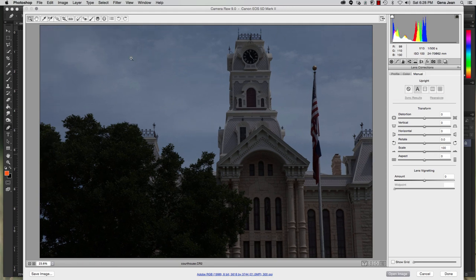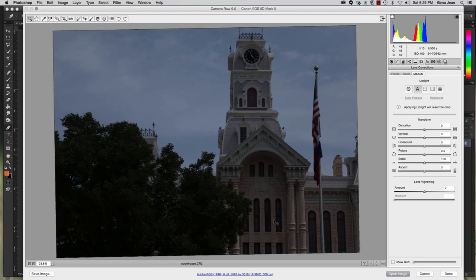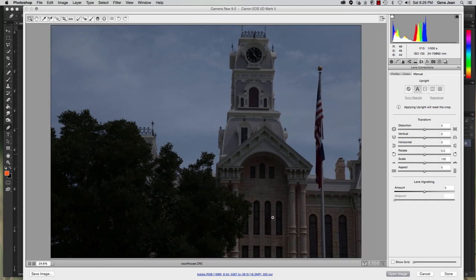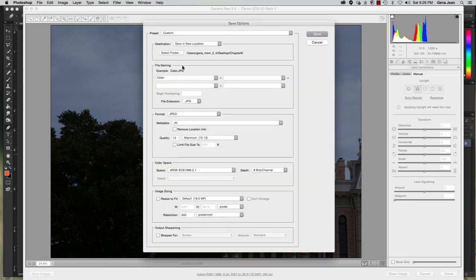Then you'll need to use the straighten tool up here and click and drag on your image. You'll be cropping it to a 5:7, and you need to leave most of the image, as much as possible, of the courthouse entry in that 5:7 frame. And then you'll need to go save image.